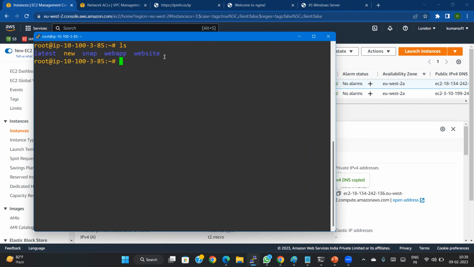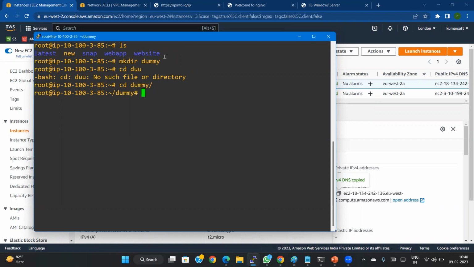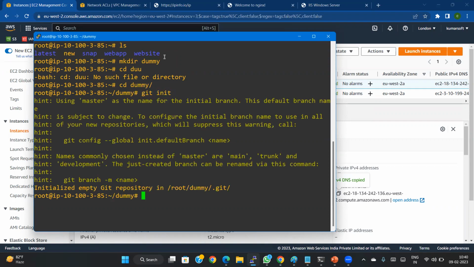For example, I will create a directory called dummy. This is the directory which I am creating, cd dummy. So I want to move into the dummy directory. Okay, so just now we have created that. Now this is called a directory unless you initialize the Git. So I will go for git init. Now this is called a repository. So if you see here, it initialized the Git repository.